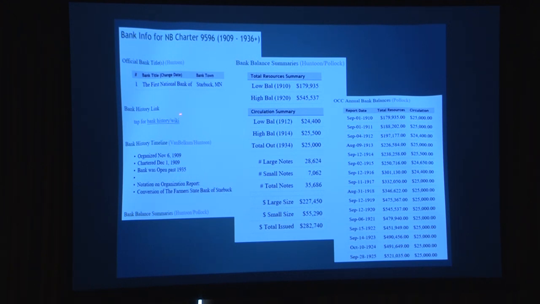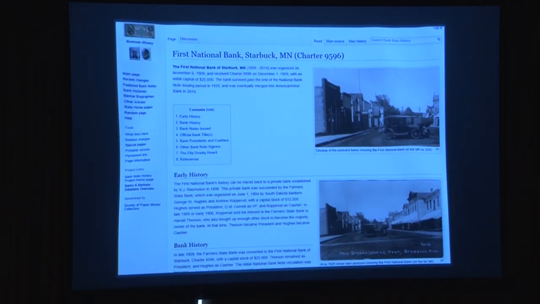So it's great information. Now in this case, there's a bank history page set up in the Wiki, so it shows a link here. If we click on that, it goes over to the Wiki and pulls up that bank history page with a lot more detailed information and images and everything on that bank. Once again, here it shows the sections of data that are available on that page. So that gives you a good idea of what a bank history looks like and how to link into it from the database.